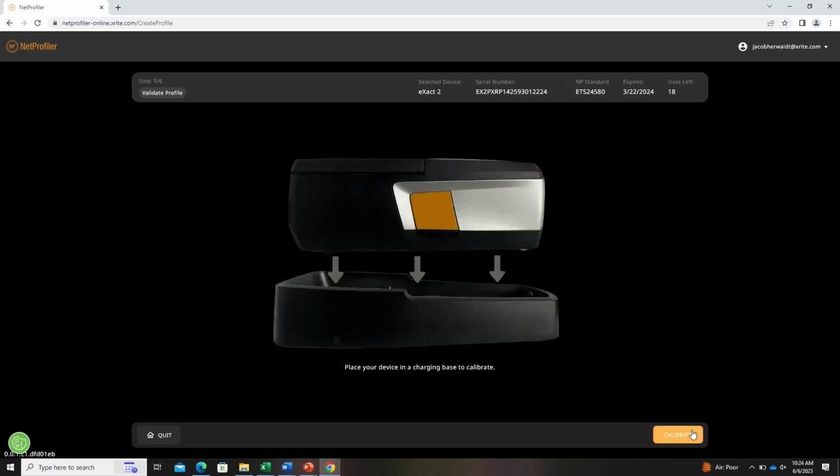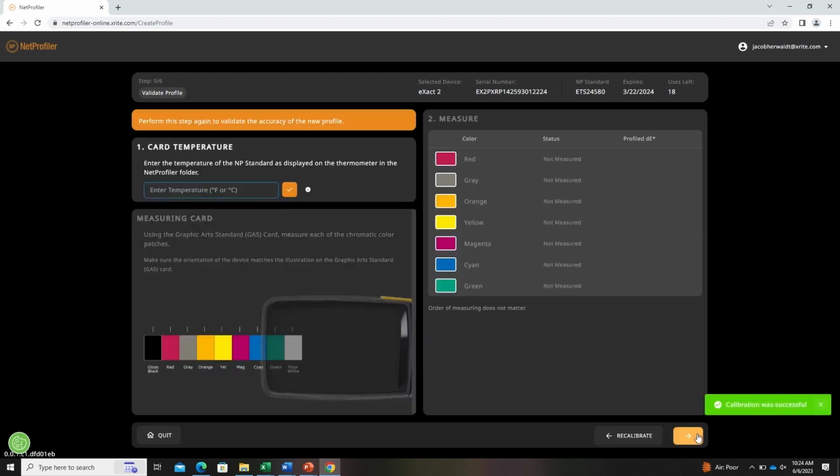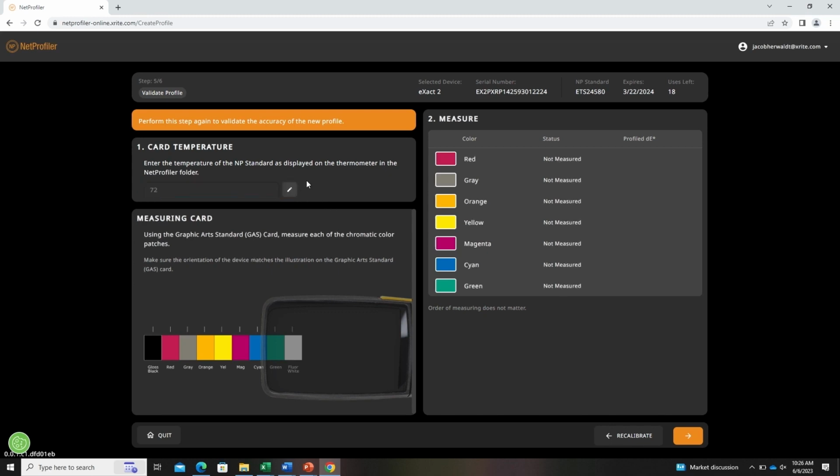Next, we'll calibrate the device. Next, we'll measure the color standards one more time. We will use this to validate that the profile that was generated is the best to be applied to the device. We will start by entering the temperature again that is indicated on the folder, and we'll measure the standards again.